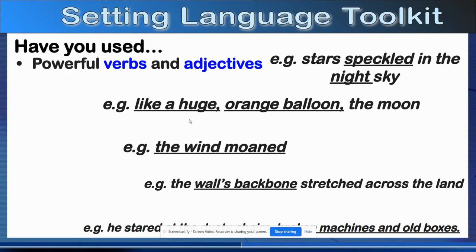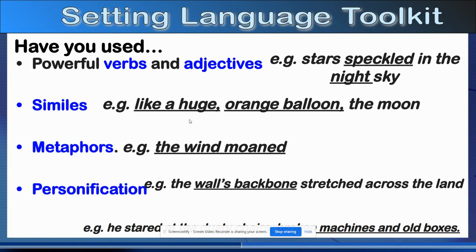So have you used in your settings language toolkit, when you're planning, verbs and adjectives like the stars speckled in the night sky, similes like a huge orange balloon, the moon, metaphors, the wind moaned, personification, the wall's backbone stretched across the land, and lists.